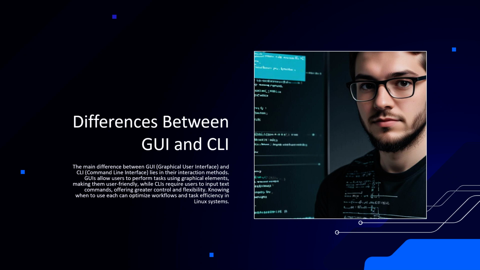For example, in the cybersecurity field, we will use the CLI in almost all major cases because it can interact with data, logs, and so on and so forth. Knowing when to use each can optimize workflows and task efficiency in Linux systems.